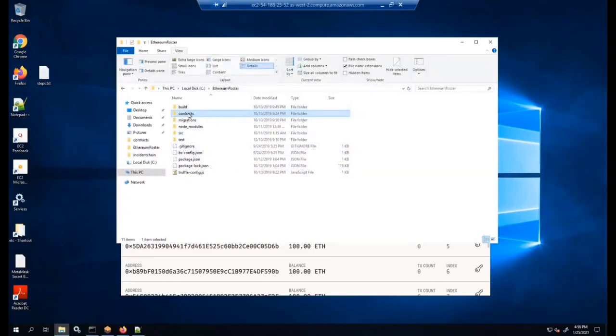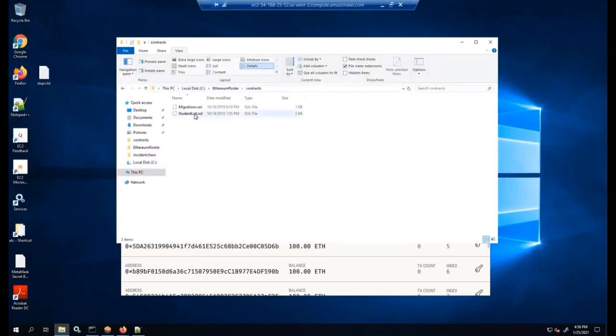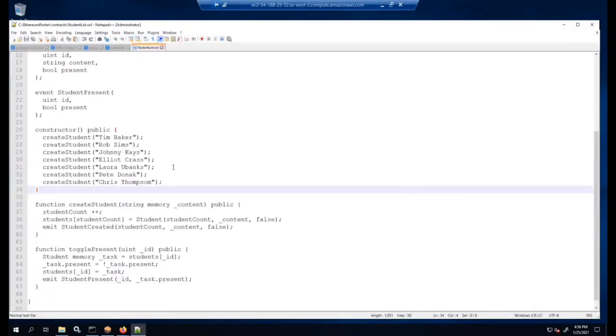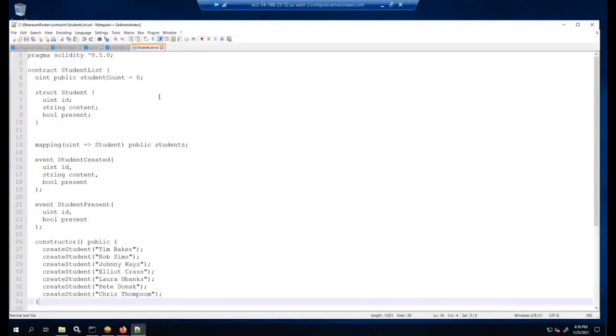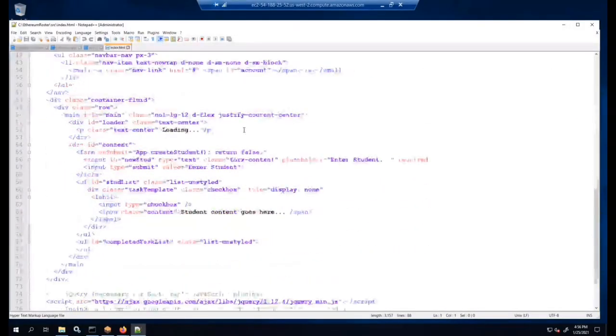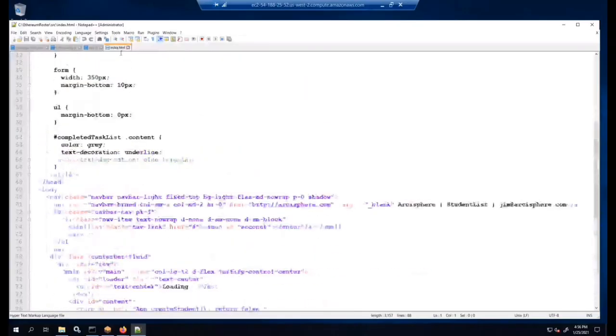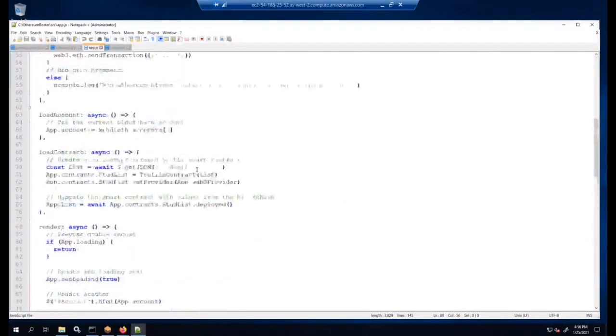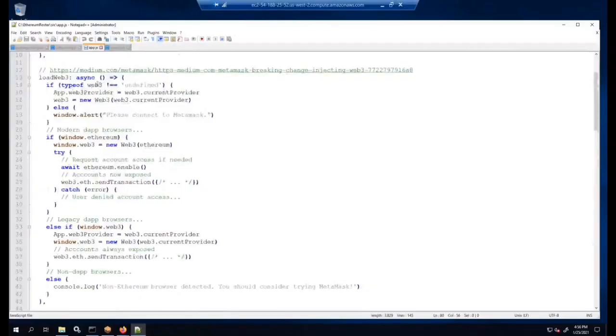So we can have our contracts here. We can have our contracts compiled for us. And you can see here, this is a smart contract. It has been compiled for us. This is some HTML code we can use, and we can also use code called Web3. And Web3 is JavaScript that works with an Ethereum node.